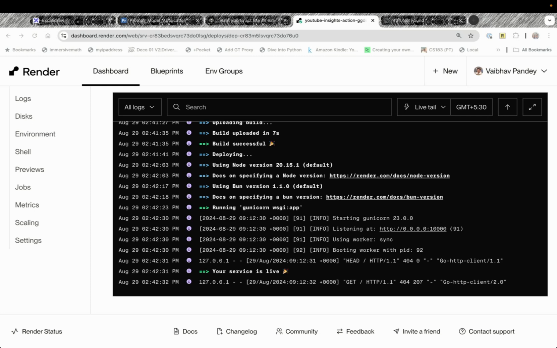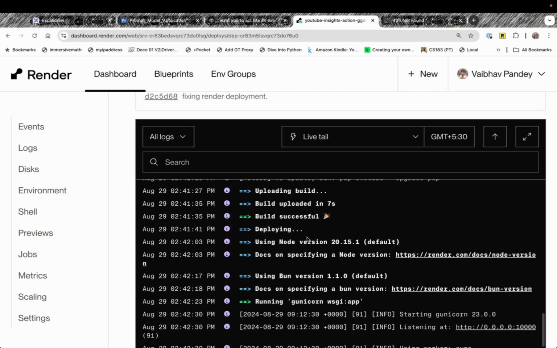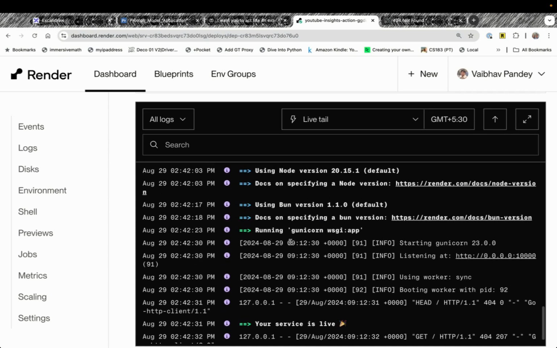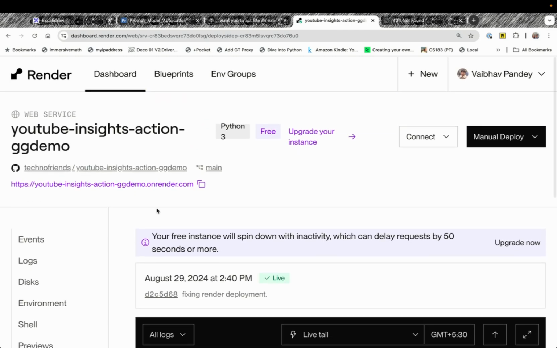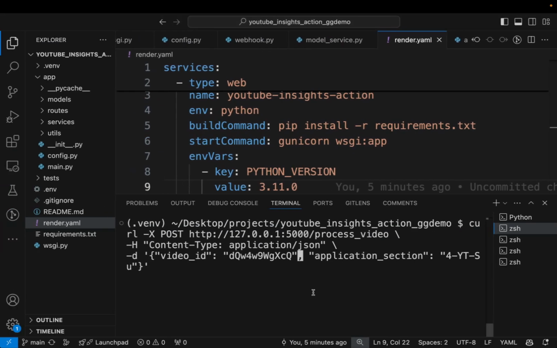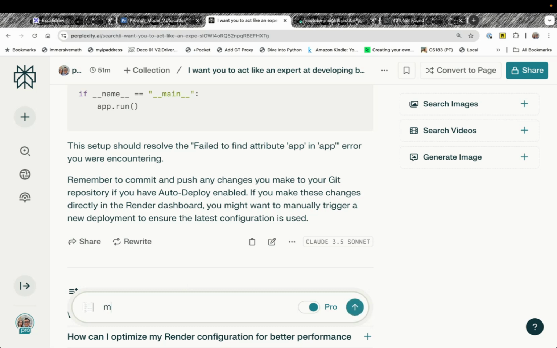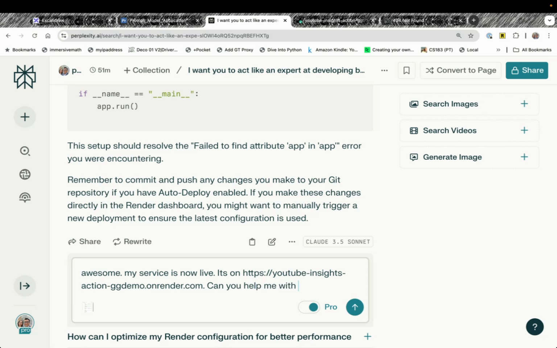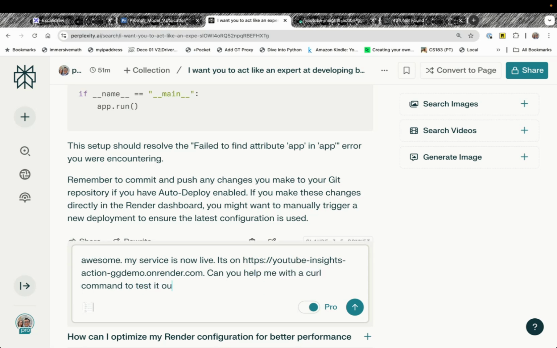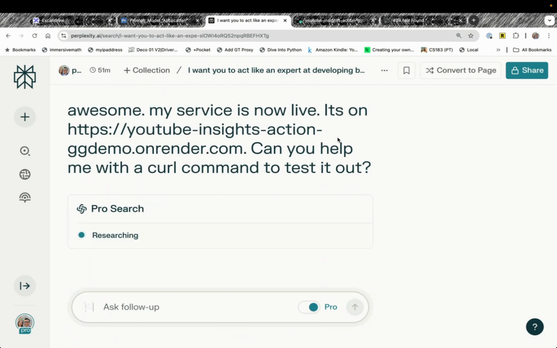So now it says that thing has worked and our service is live. You can see upload build uploaded, deploying, running Gunicorn. Your service is live, right? So now if I go here, it says live, and what we can do is just copy this, come back to Perplexity. Let's ask Perplexity to give me one. Awesome. My service is now live. Can you help me with the curl command to test it out? So I'm asking it to give me a curl command, and whatever command it gives me, I'm just going to paste that.